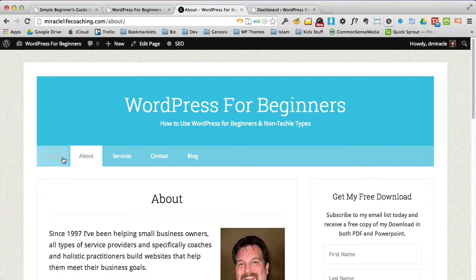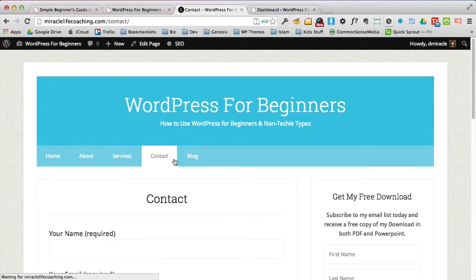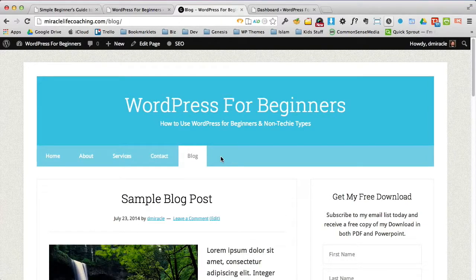And really you have your home page and your about page and your services page and your contact page and your blog, and you could add 50,000 more pages. The cool thing is there's no real limits to WordPress. There's no limits on how many pages you can have. There's no limits on how many blog posts you can have. And there's nearly no limits in what WordPress can actually do for you.